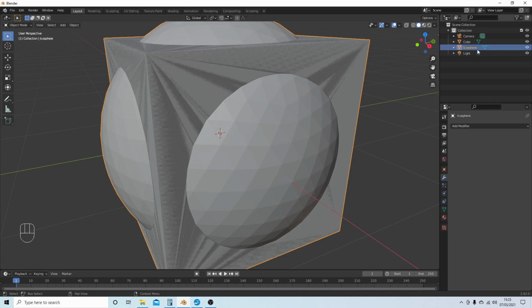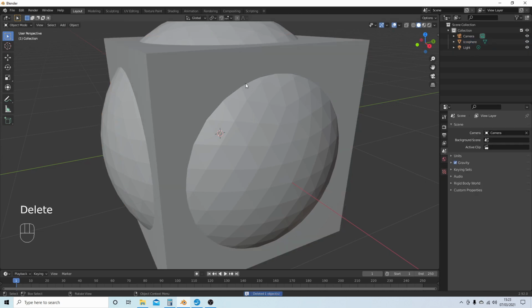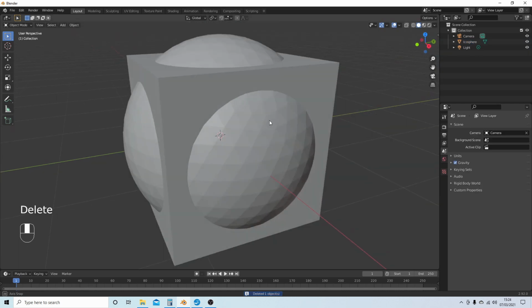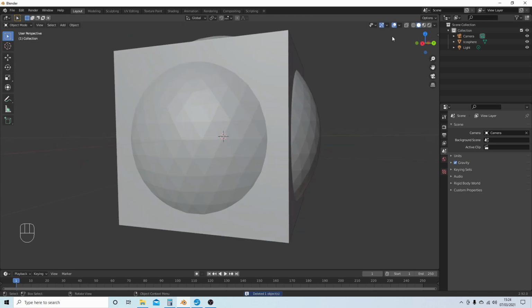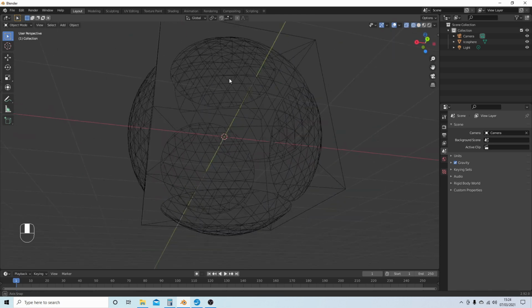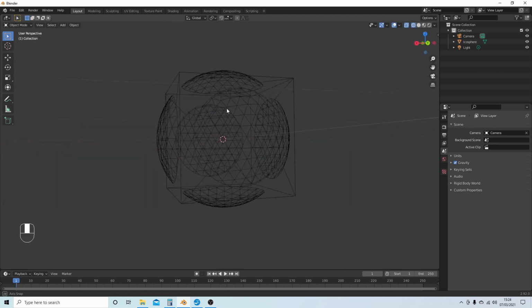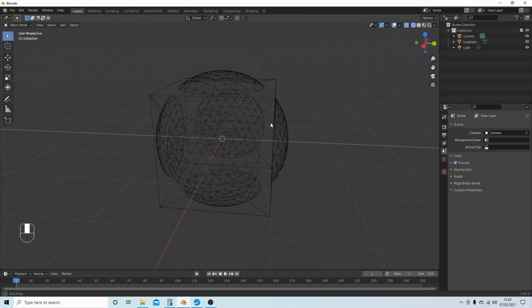And because I had the icosphere selected, what I'm going to do is I'm going to select the cube and then just delete it, and that's it. Effectively, if I go into wireframe now, the only visible parts of the icosphere are on the outside of the cube.